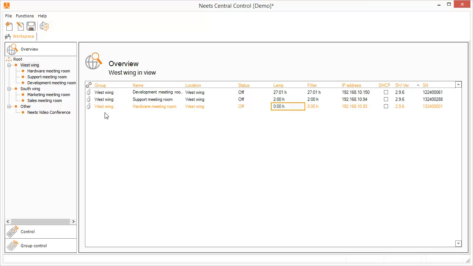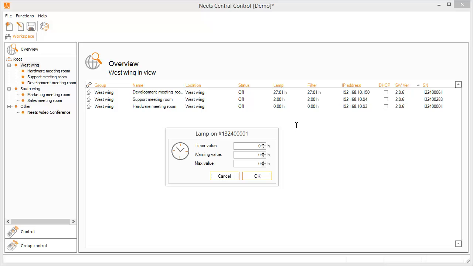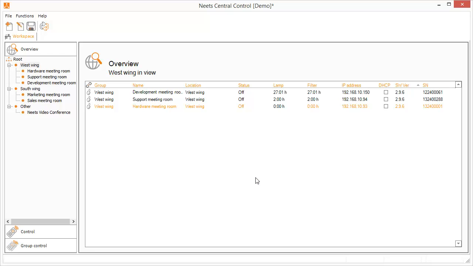This is done by right-clicking the lamp or filter time for one of the rooms, and selecting Edit Timer. We will set the lamp to have been running for 25 hours, and set a warning when it has been running for 500 hours, and a maximum time of 600 hours. Now the lamp time has been updated. But if it is not shown here, then you can click the update button, and you will see it update.